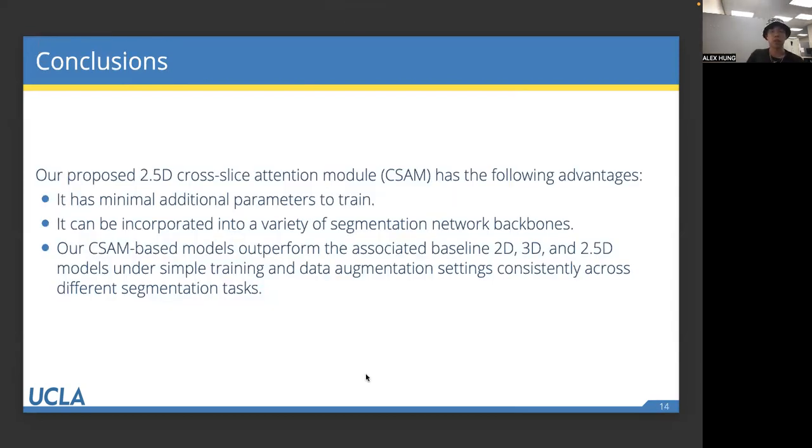So in conclusion, our proposed method has the following advantages. It has minimal additional parameters to train, and it can be incorporated into any existing network. And our method outperforms all the current 2D, 3D, and 2.5D models under simple training and data augmentation settings.